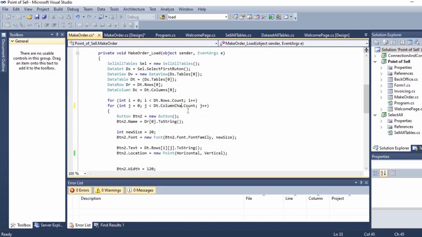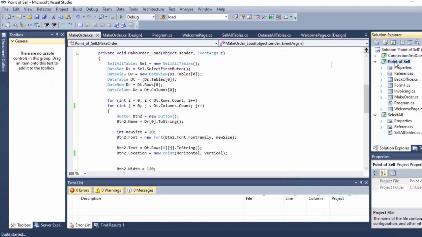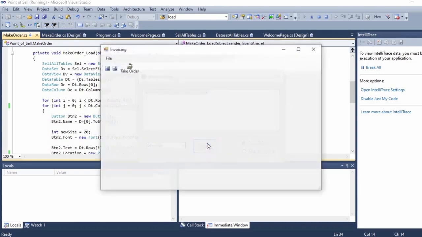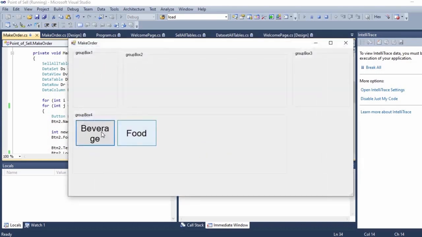I build the solution, or you can right click the solution to build it, select refresh and save all the changes. Then I start again. Take order. Alright, my beverage and my food buttons are there, created successfully. But let me make it a little bit bigger than this.